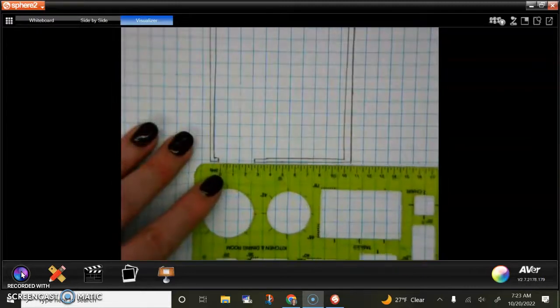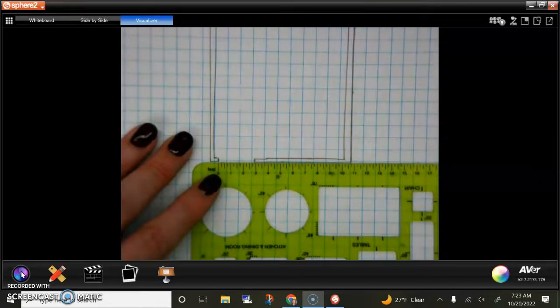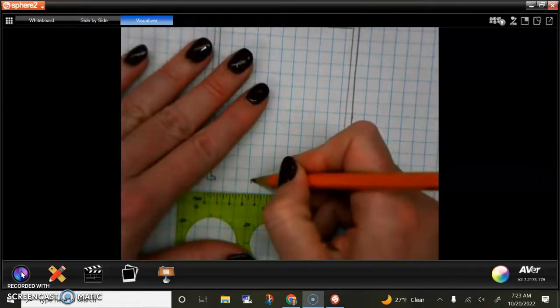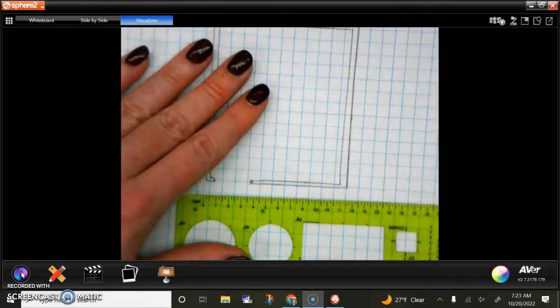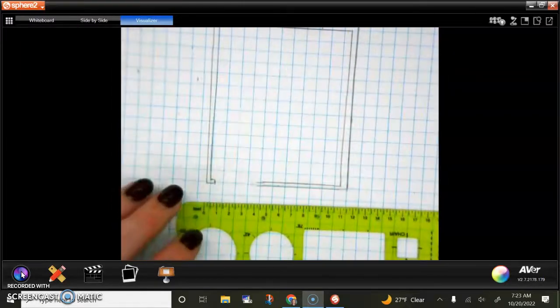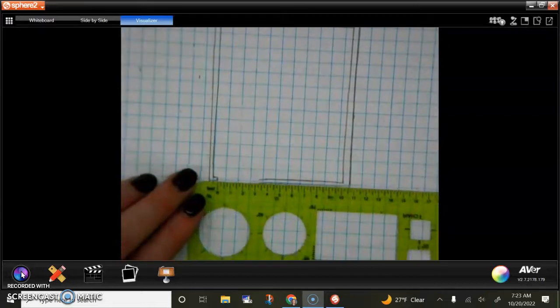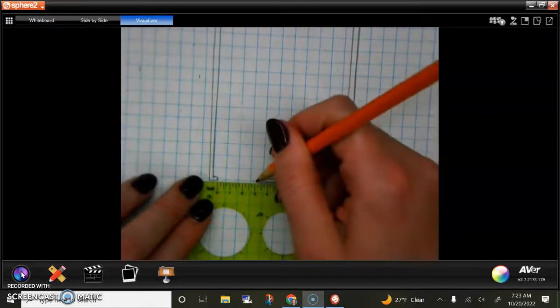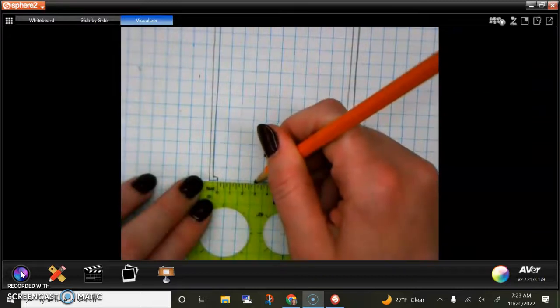Double check it. That's an easy thing for the judges to catch. I'm a little bit off. See, I make mistakes too. Okay, so I know I want my, there we go.